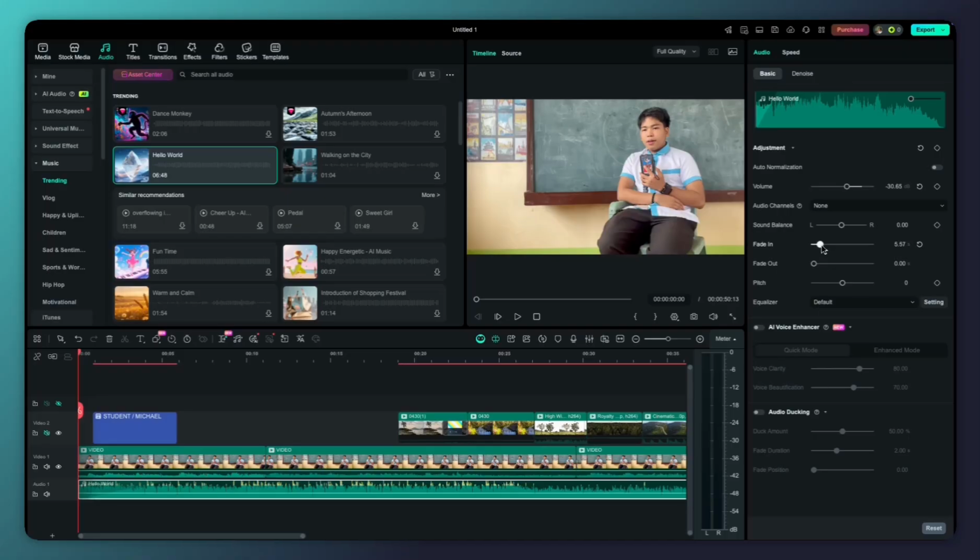Now I will add a fade-in at the beginning of the music. Around 1 second is usually enough for a subtle fade. This means the music will slowly come in instead of starting suddenly. Let's play it back again.